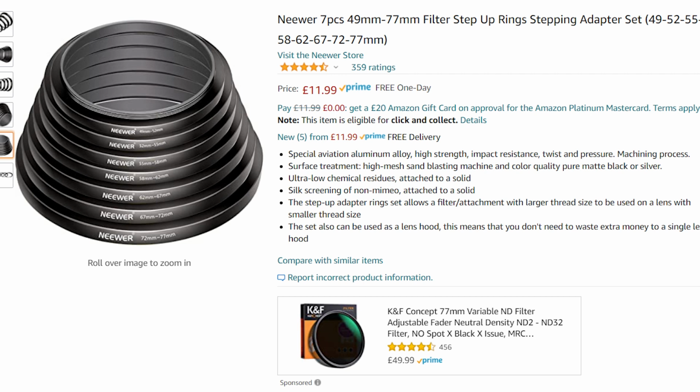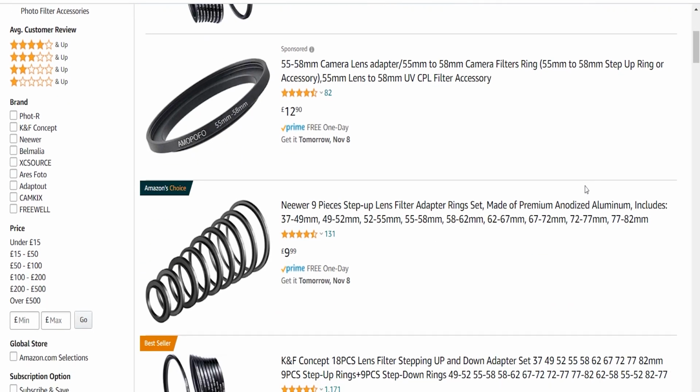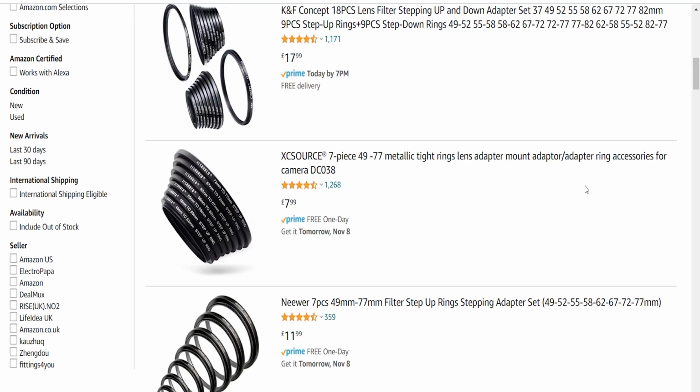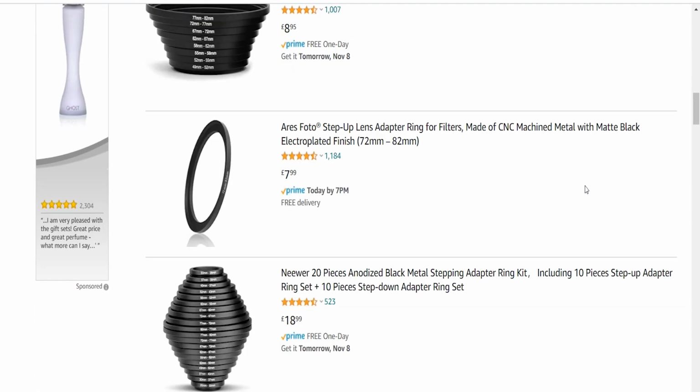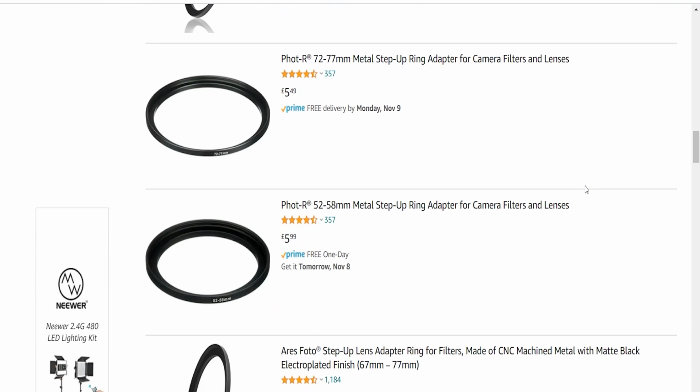I would highly recommend buying step-down rings if you are buying ND filters, because this means you can buy an ND filter for your biggest lens and gradually screw on different sized rings to step down the size to fit your smallest lens. Now, these rings are super cheap and super invaluable, because then you will only need one ND filter and not a single ND filter for each lens.